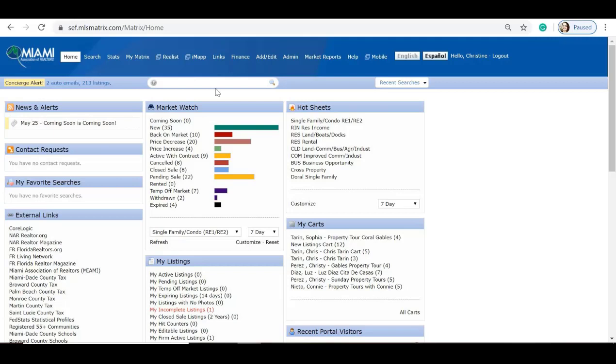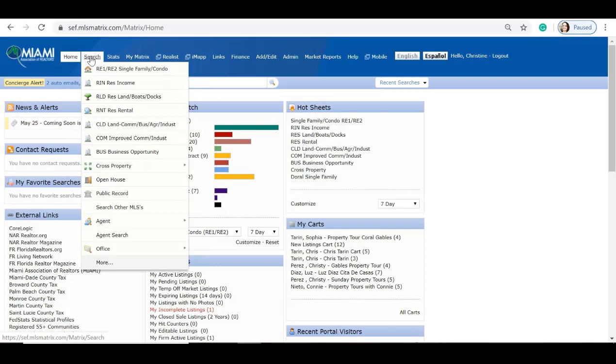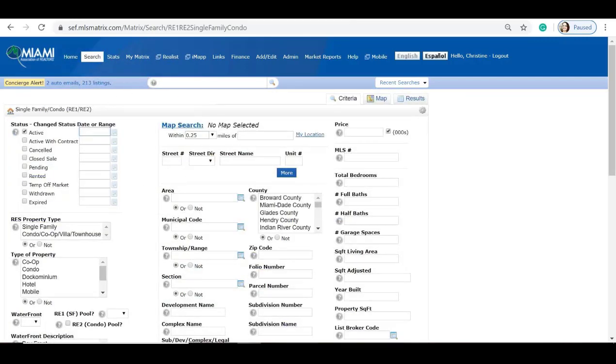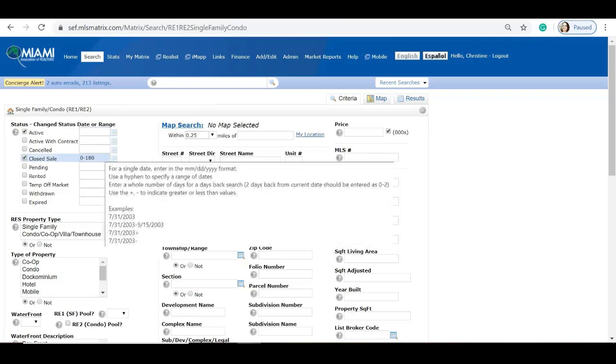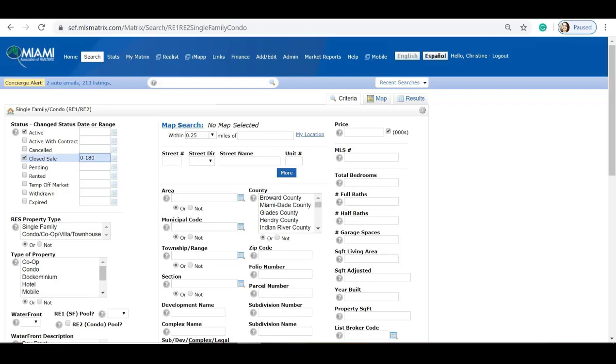And then we're going to do 2 reports, which is the 1004MC, and then we're going to do one called the single line CMA report. How to get started, we hover over search, click on RE1, RE2. We're going to select active properties and closed sales to do a study in an area. We're going to change from 6 months to a year. We're going to pick single.